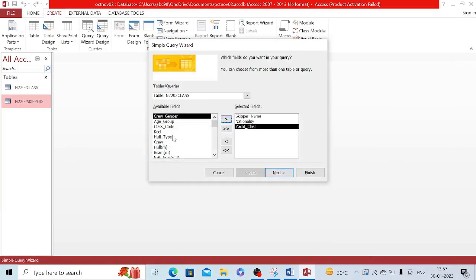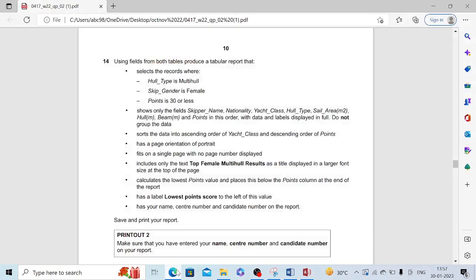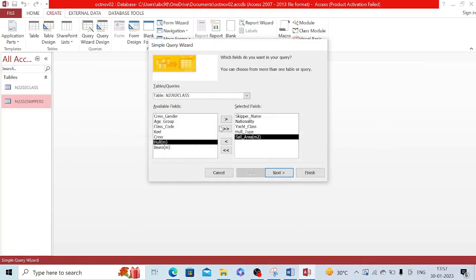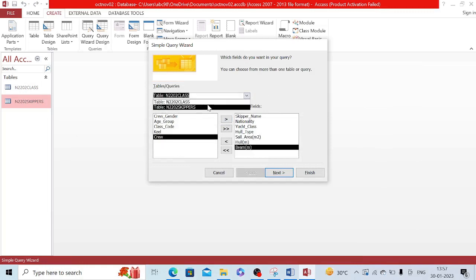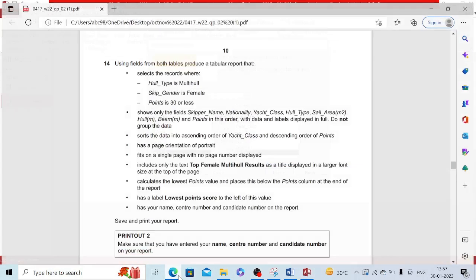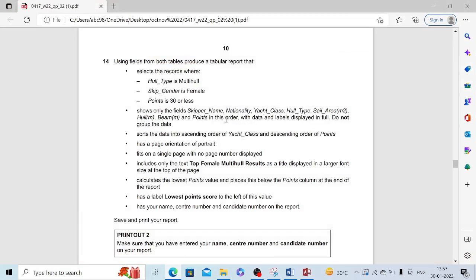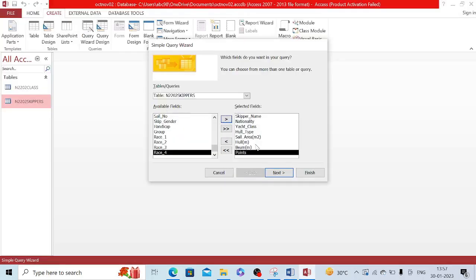hull type, sail area, and then hull, beam, and points. So hull, beam, and points. I think the points field is in the Skipper's table. So select points, then points in this order. So these are all the fields. Okay, so now in this order with data and labels displayed in full, do not group the data. So almost all fields we have selected here.